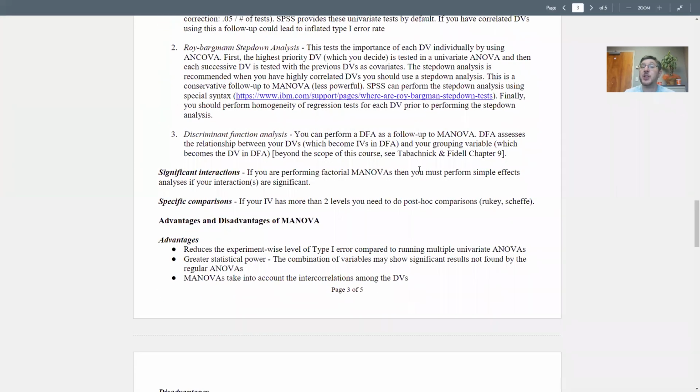If you have a factorial MANOVA and you have a significant interaction effect, you have to perform simple main effects analysis. Same thing, if your independent variable has more than 2 levels, you need to do some type of post hoc test. Oh, that should say Tukey, not Rookie.